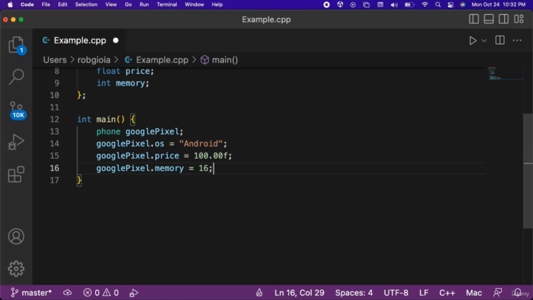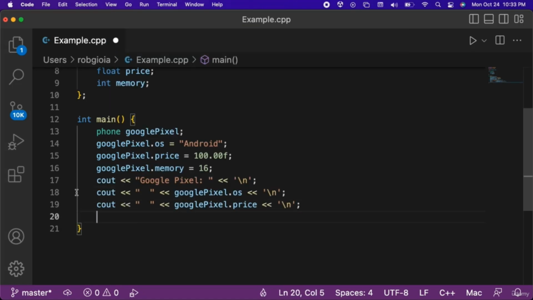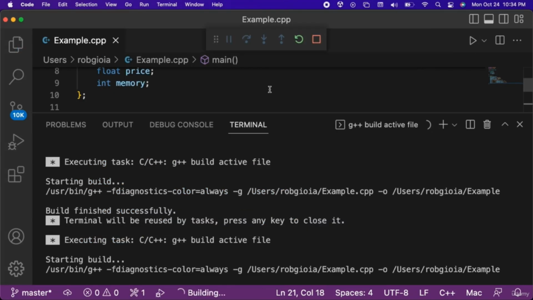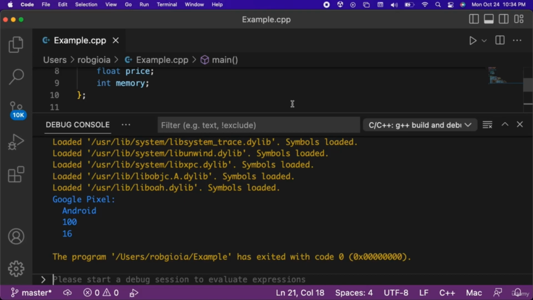Now our Google Pixel is recognized as an Android phone with a price of $100 and a memory of 16 gigabytes. To prove this, let's print out the different properties of our phone. We will first output the string Google Pixel, and then a new line. After that, we will output the OS, price, and memory of the Google Pixel respectively, each prefixed with 2 spaces and ended with a new line character. Then we will output another new line character at the end. When we run the code, notice that the properties of our Google Pixel were output to the console.